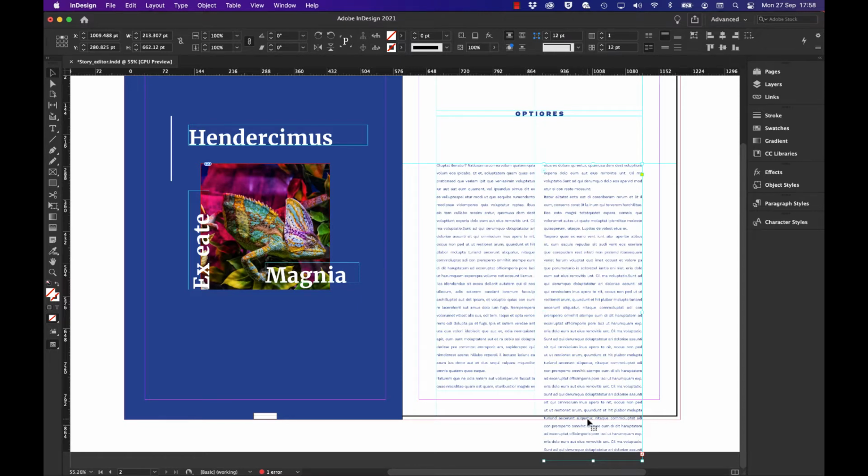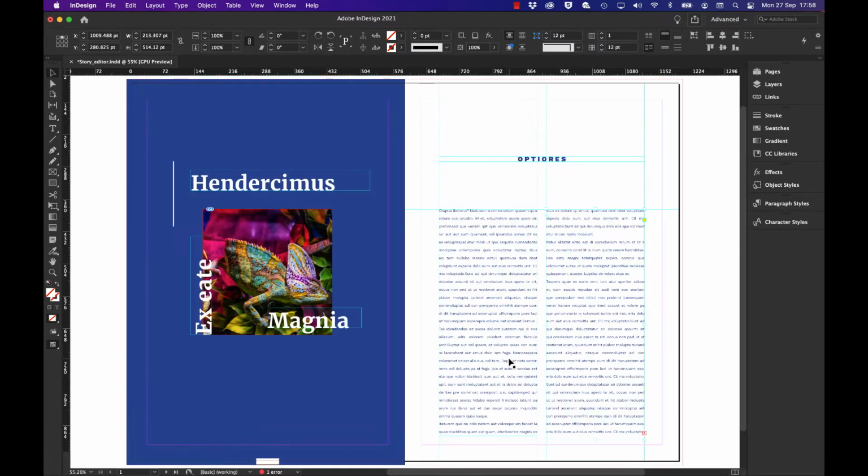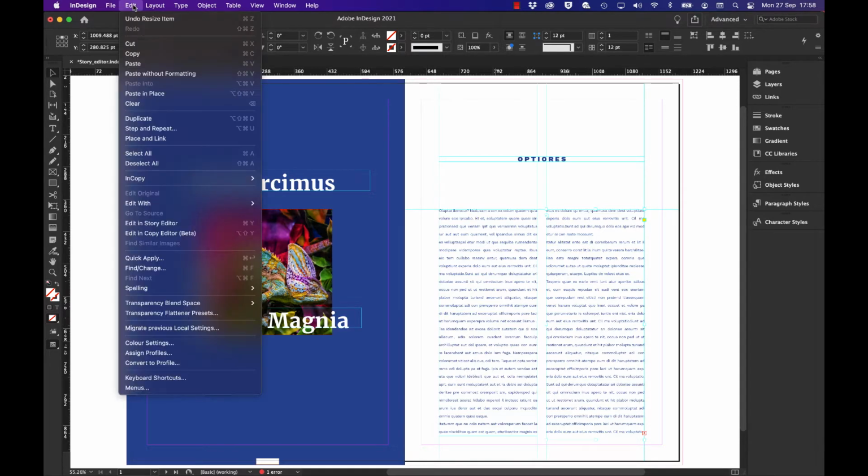So with that in mind, I'm just going to bring that back up to where it was and bring up this story editor function and show you how flexible it is. I go to the Edit menu and you'll see there's something there which is Edit in Story Editor. Just keep note of the Command Y on a Mac or Control Y on Windows keyboard shortcut for that.